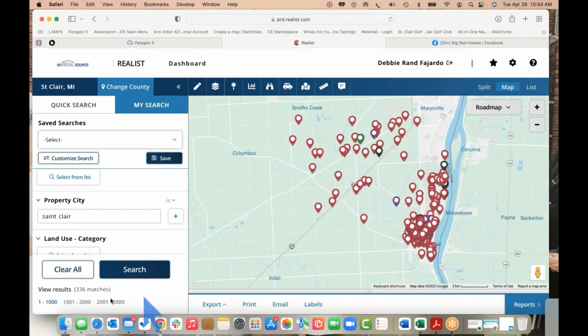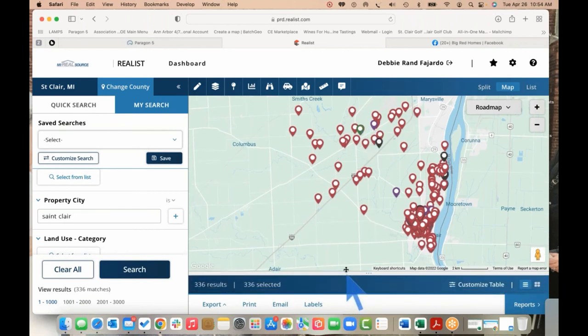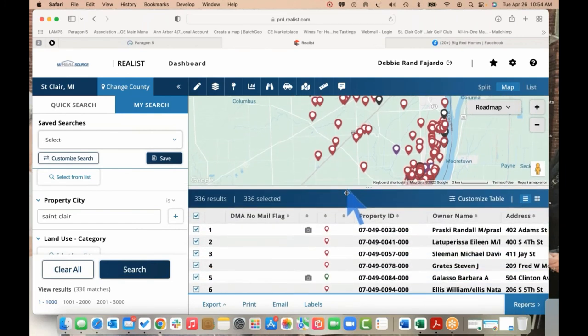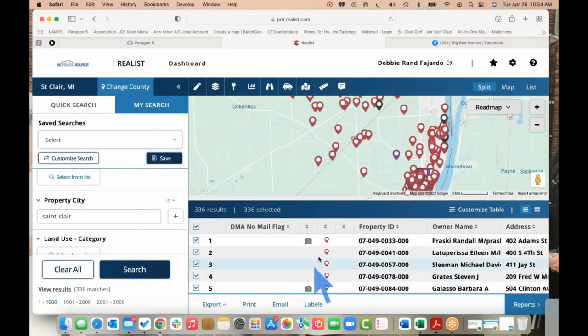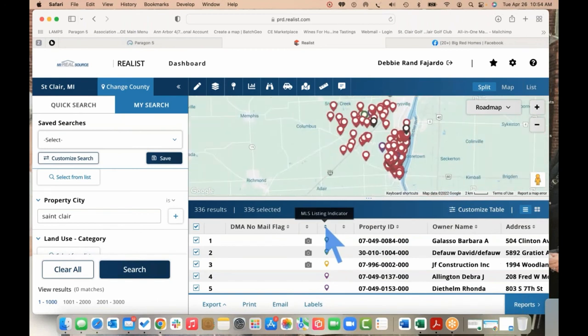There are still 336 matches. Now of these, so here's a green one that's a listed. It's one that is listed. So I'm going to move this up here because I had it expanded before. If I sort by these, see there's my green. Let's sort this. So I want to make sure that I do not include anybody who is already listed. So this is an active listing. I will unselect this one and this one. Yellow is pending.